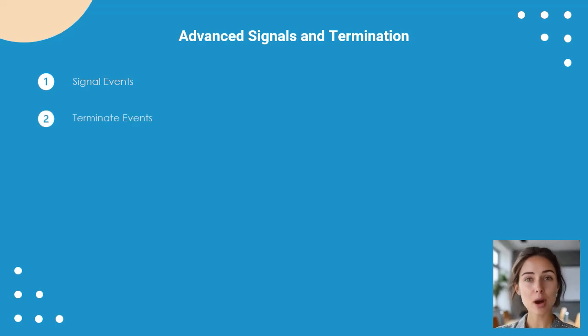This is the ultimate stop button, immediately killing all active paths in a process, reserved for critical situations like emergency shutdowns or system failures. Using these advanced events allows you to model complex, real-world scenarios where global signals or immediate termination are necessary for safety and efficiency.